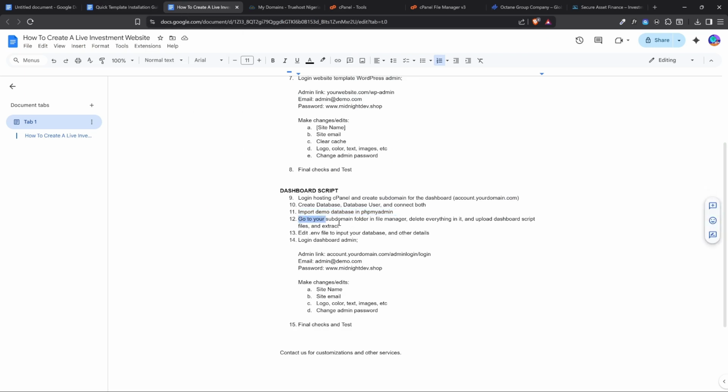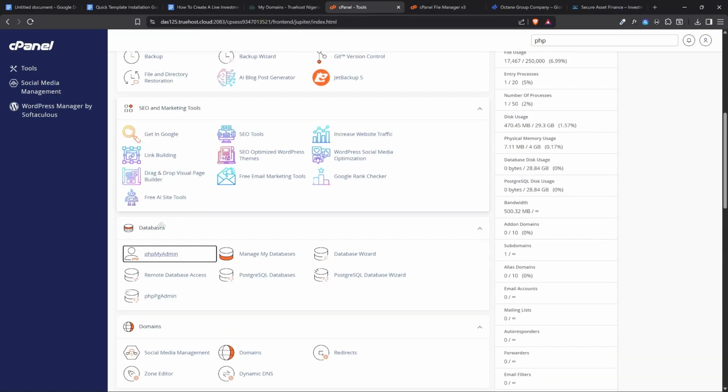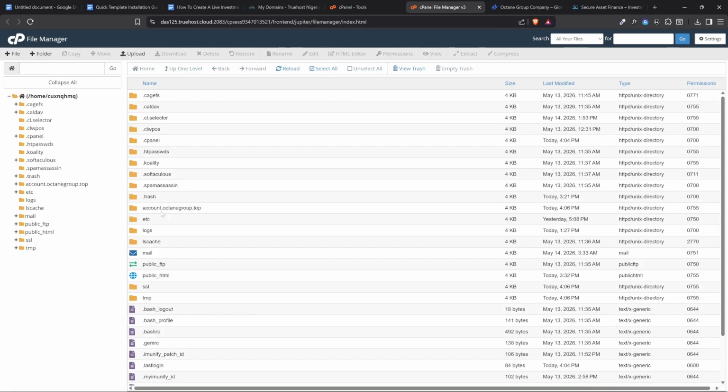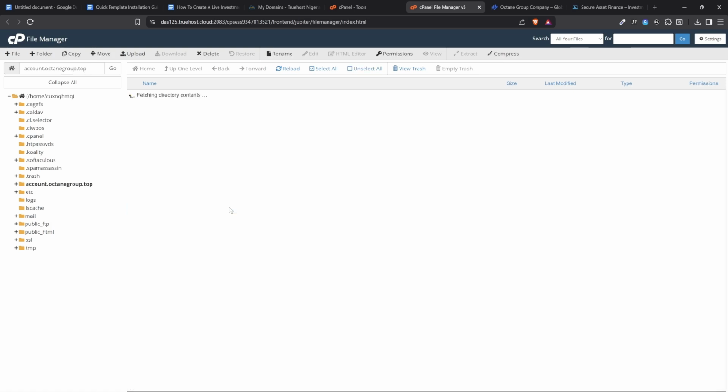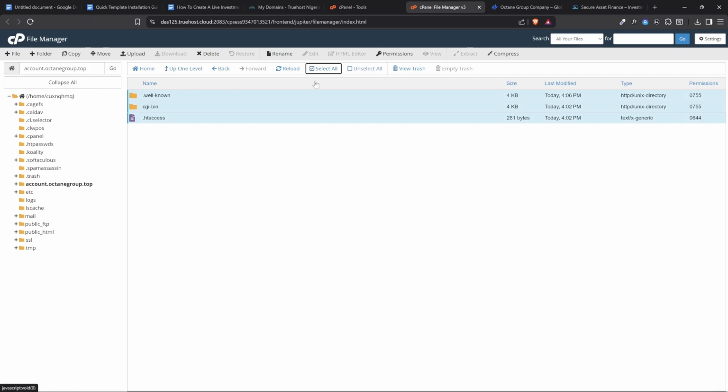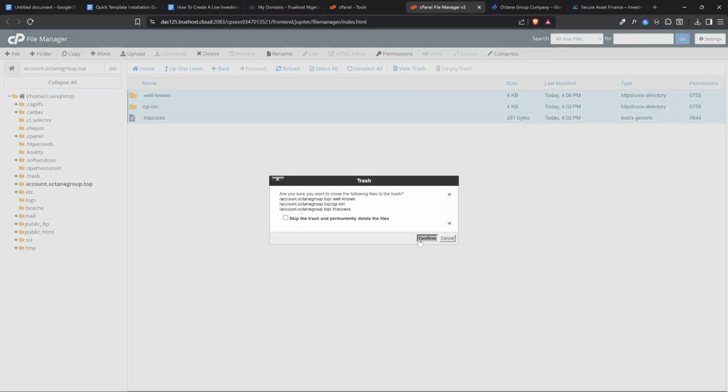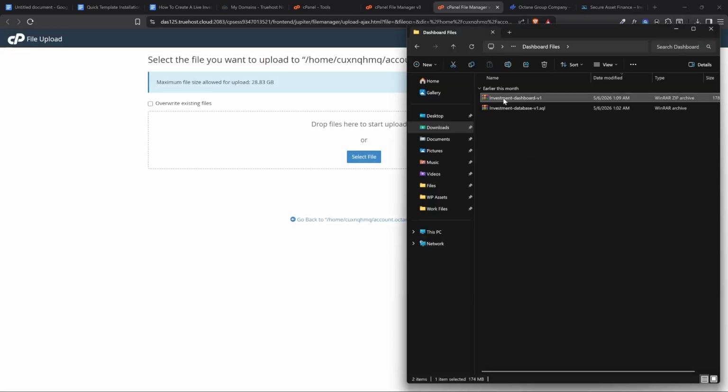Now the next thing, go to your subdomain folder in file manager, delete everything in it, and upload the dashboard script files. Okay, so if I come to file manager now, all right, so this is the subdomain that we created that we want to use for our dashboard. Okay, if I open it, you see some files inside here, so you can just select everything, delete, and then upload.